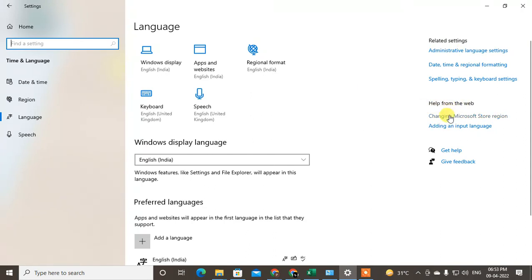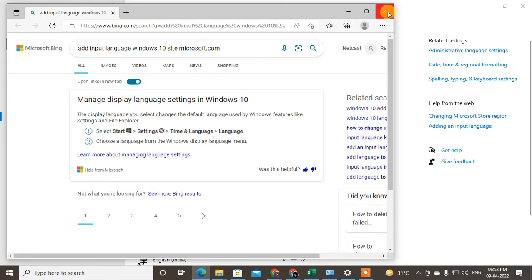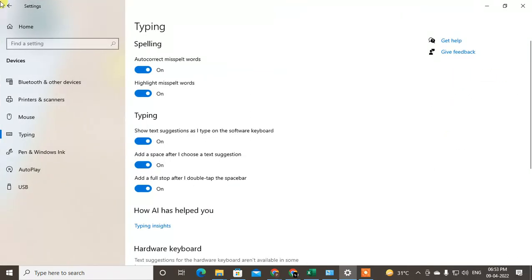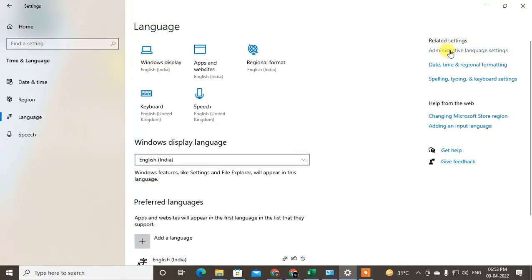Under the second option you have to choose the sub-option, which is adding an input language. Then one window will open. Click on it, the settings and keyboard settings. Click on this Add. You have to choose the first option, administrative language settings, under this title.